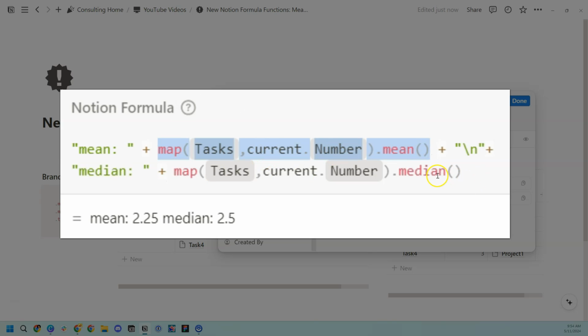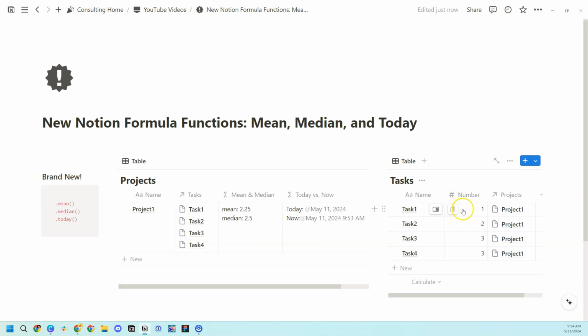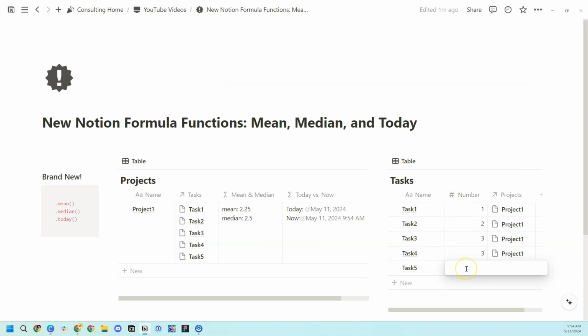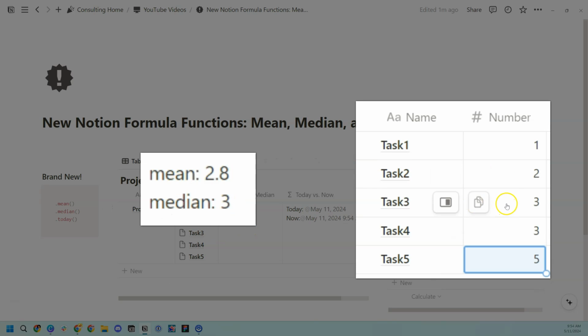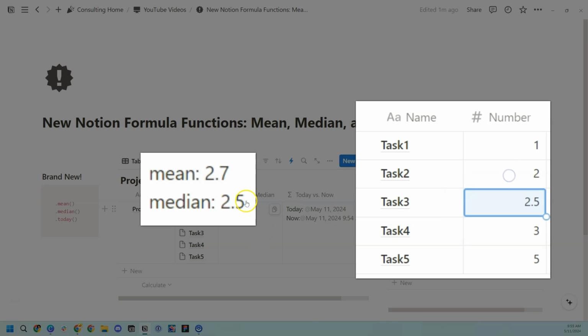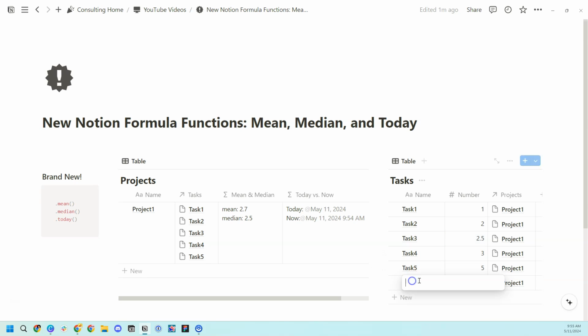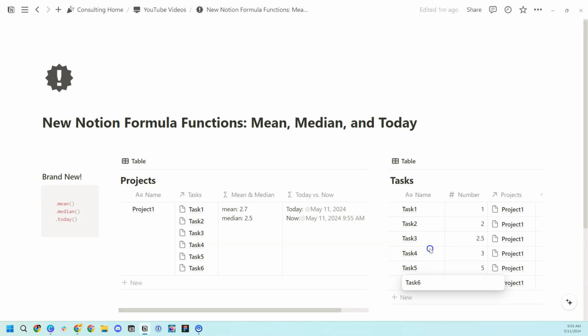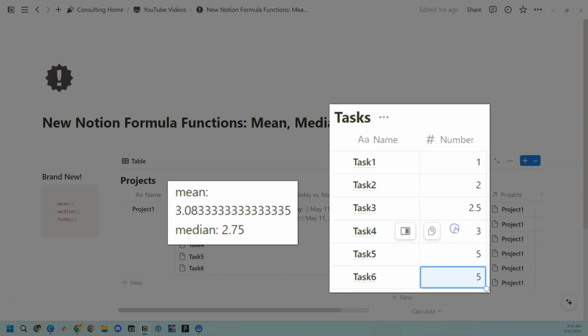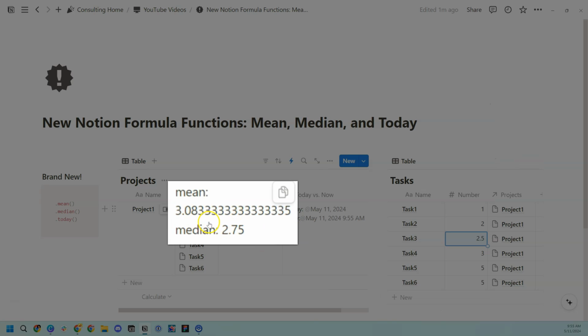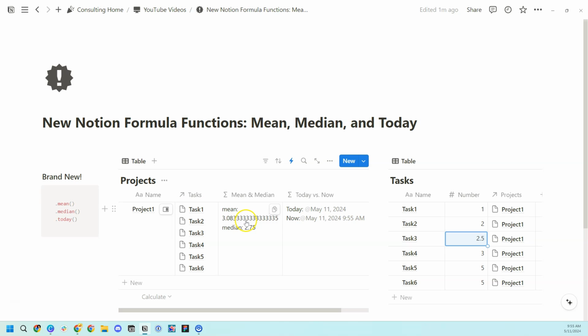The same applies for median, where if we use dot notation and add it at the end of a map function, we can get the middle. As you can imagine, if I add another task and change this to 5, and now the median is 3 because that's the number in the middle. Now if I change this to 2.5, again that's going to change. If I add another task, for example, and because it's an even number, the middle will take the division, the 2 in the middle, which is 2.75, as we see here. And the mean changes as well. And now we have a longer number with a lot of decimal places.